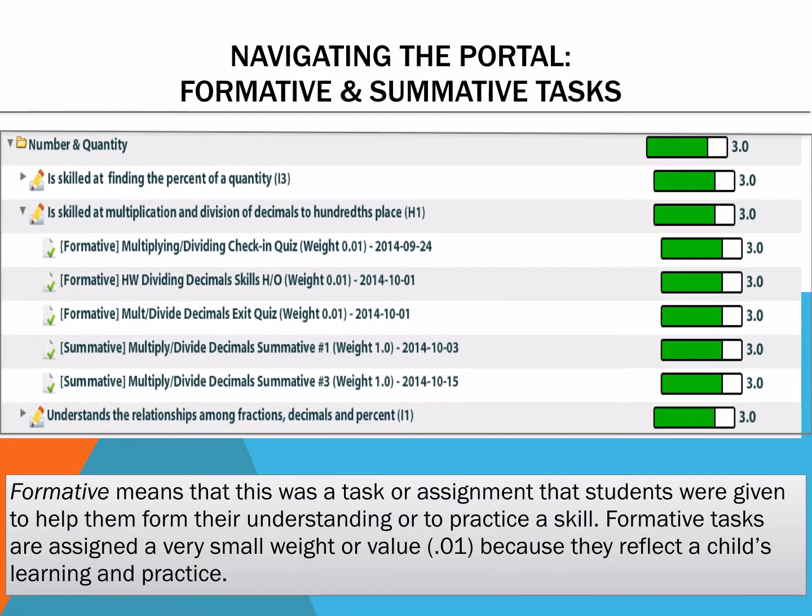As you look at different assessments and assignments, you'll see there are 2 different kinds of tasks, formative and summative. Formative means that this is a task or assignment that students were given to help them form their understanding or to practice a skill. Formative tasks are assigned a very small weight or value. In fact, it's a 0.01, because they reflect the child's learning and their practice as they go to learn the overall content.